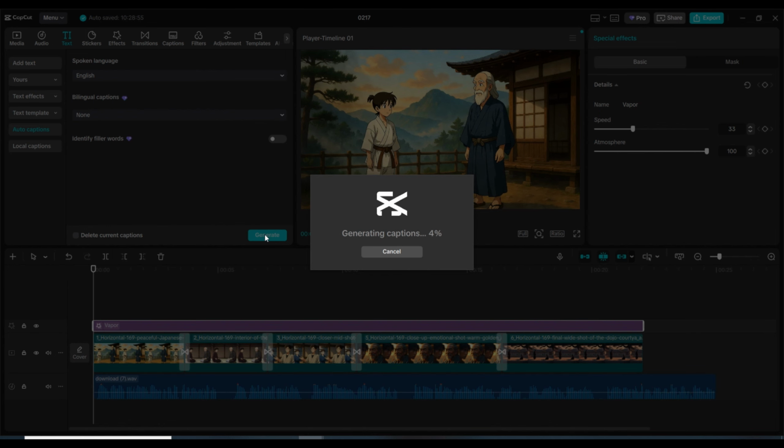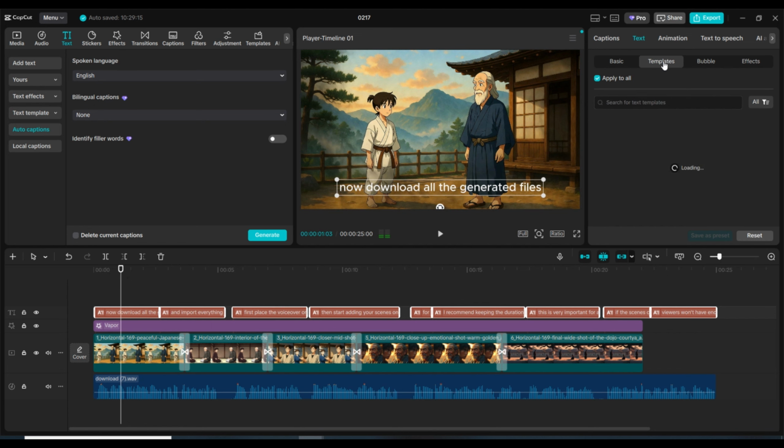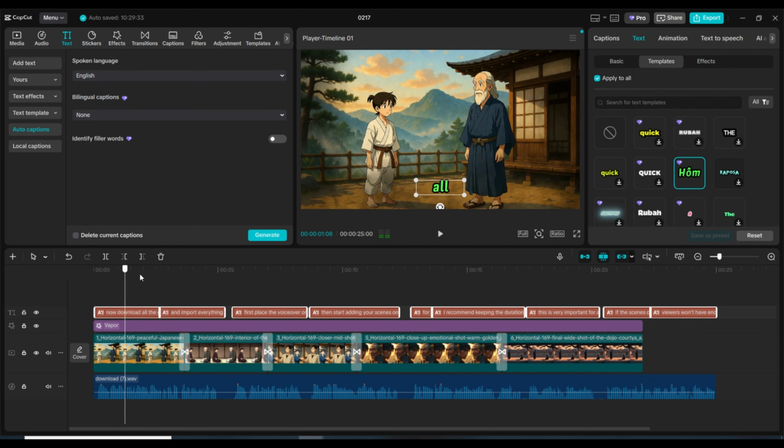Finally, add auto captions to enhance engagement and accessibility. Captions help boost retention and make your content more scroll-stopping, especially on platforms like Reels and Shorts. And that's it, your final video is ready.